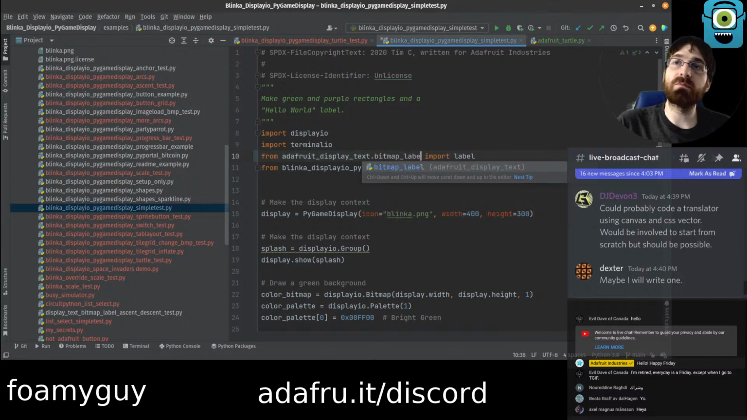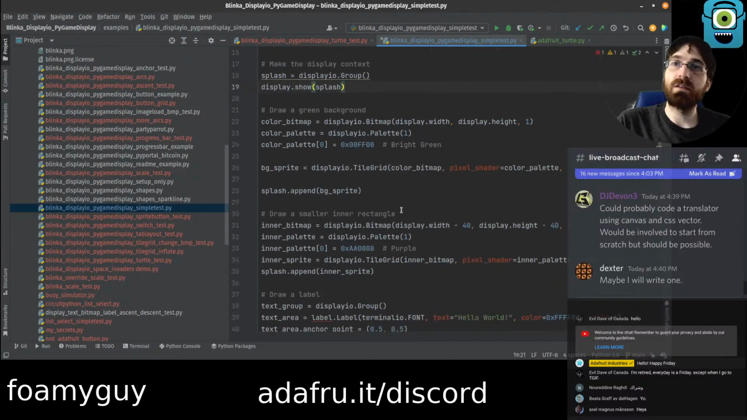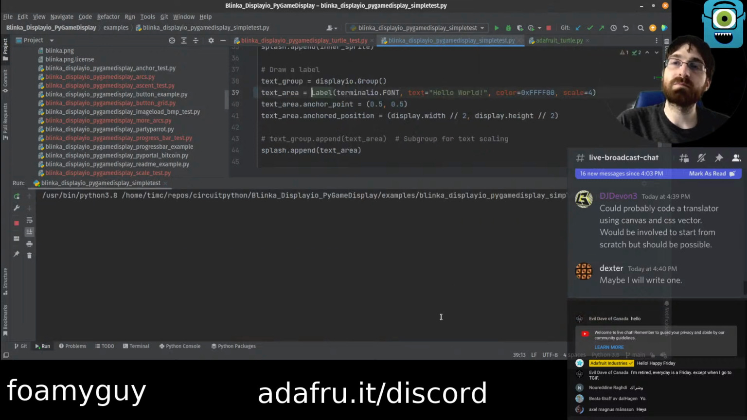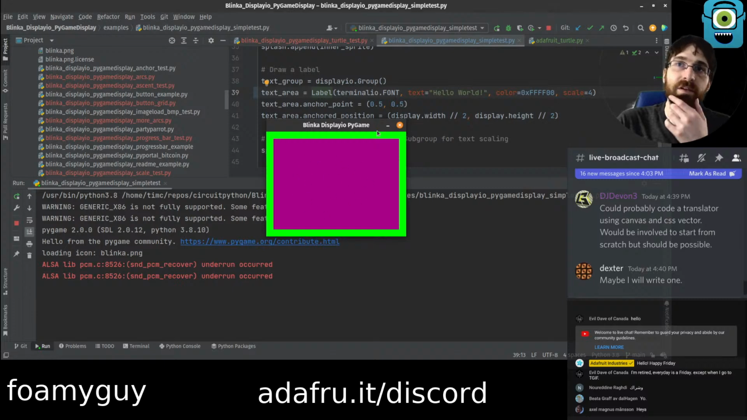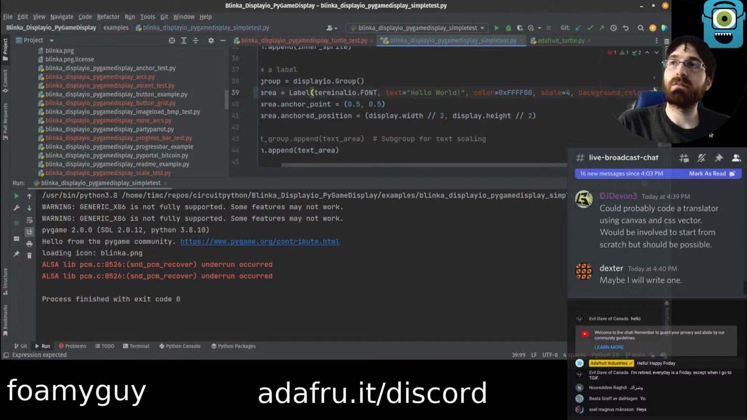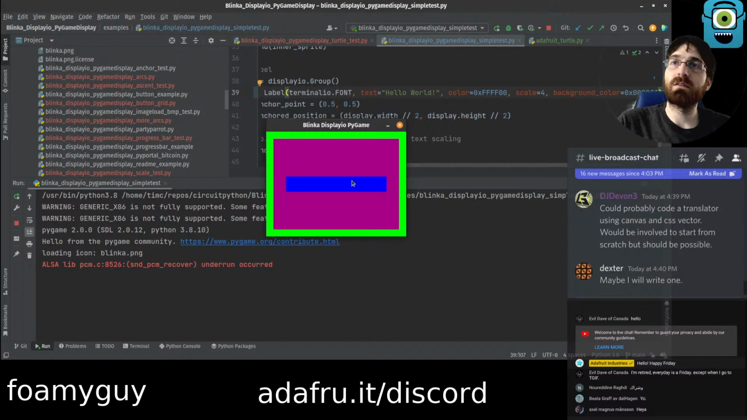So, bitmap label, import bitmap label. We could just do it that way. Okay, so we do have the same thing here, no text. And if we set the background color, we do see the background color, just not the glyphs.